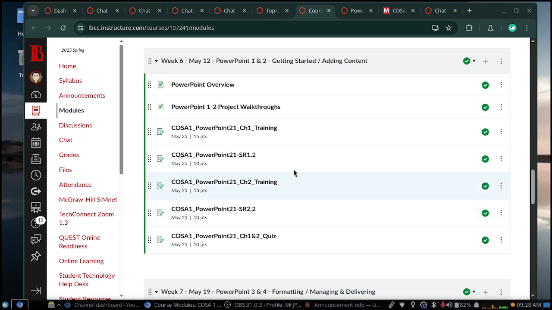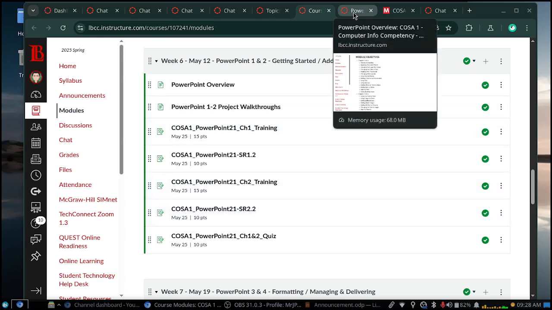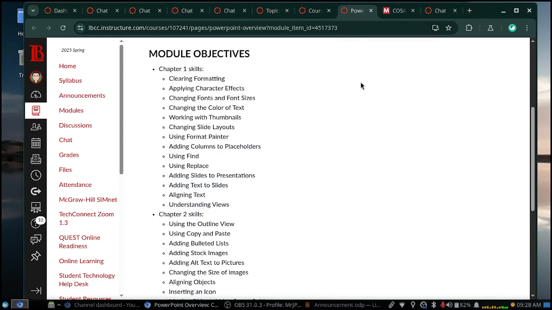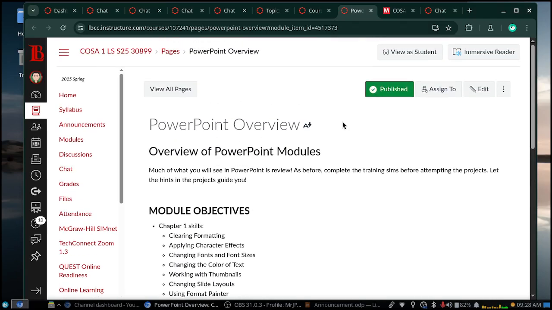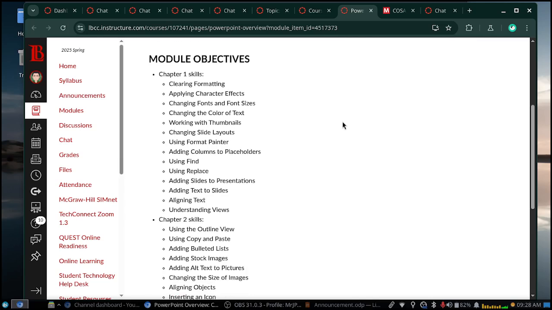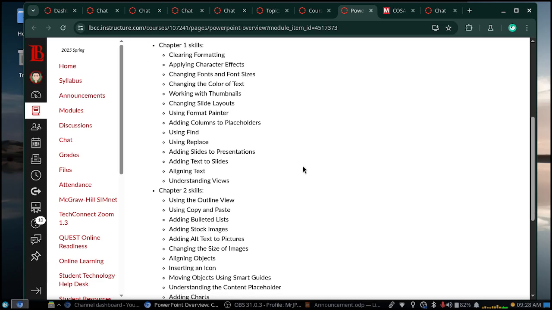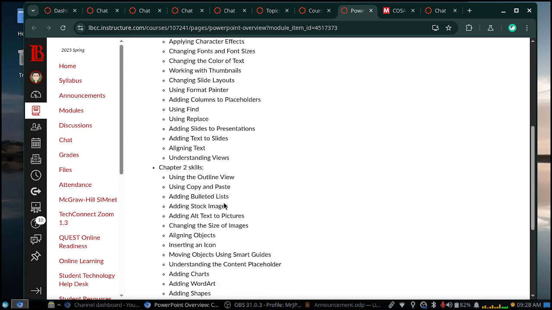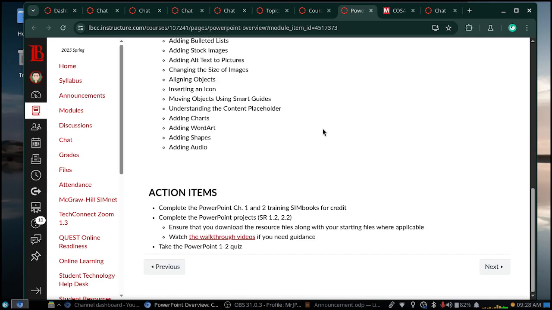Speaking of Skill Review 2.2, actually, before we get into Skill Review 2.2, I wanted to show you the PowerPoint overview here. Stop me if you've heard these before. Clearing formatting, applying character effects, changing fonts and font sizes, changing the color of text, format painter, find and replace. I hope this sounds familiar. Working with bulleted lists, working with images. You've seen these before. So again, I hope that this is review for you.